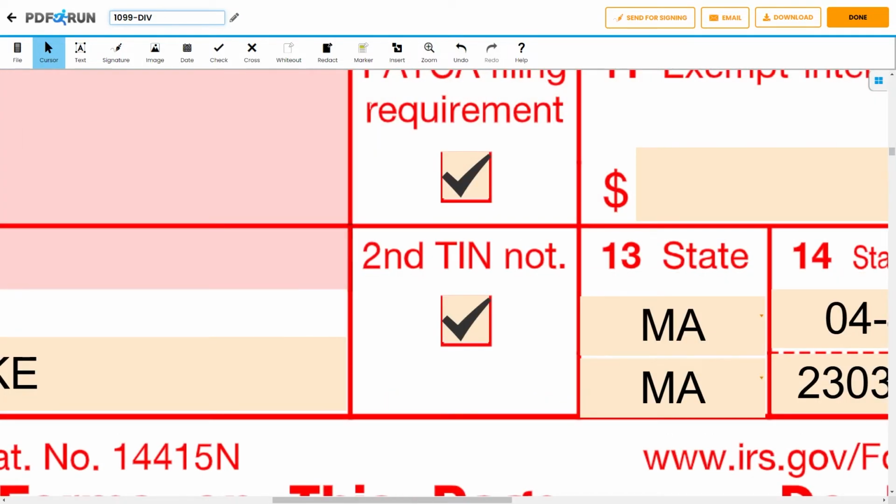For this box, which can only be found on copies A and C, please mark it if you were notified by the IRS twice within 3 calendar years that the taxpayer provided an incorrect TIN. Otherwise, you may leave it blank.